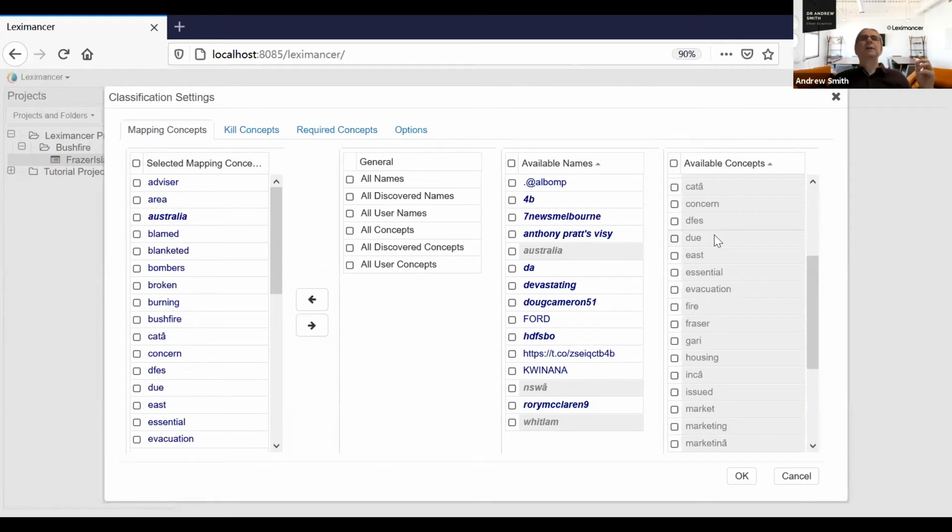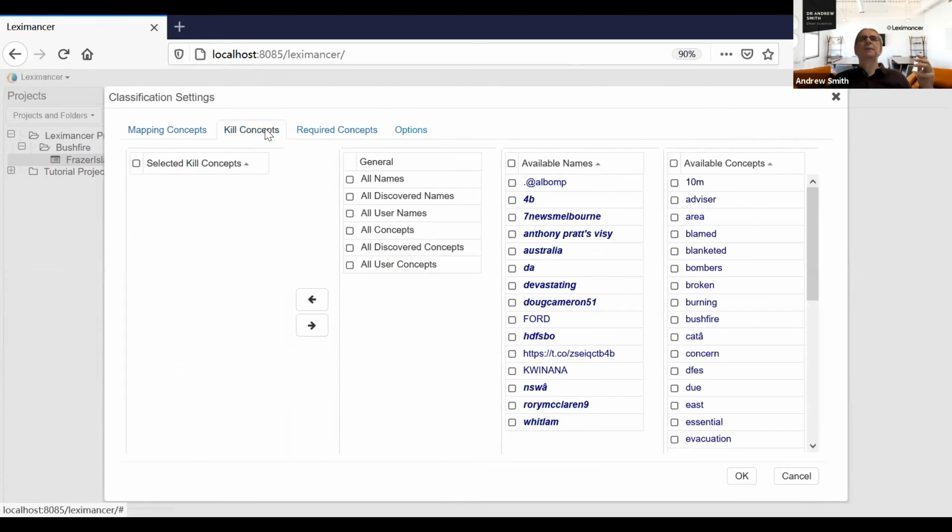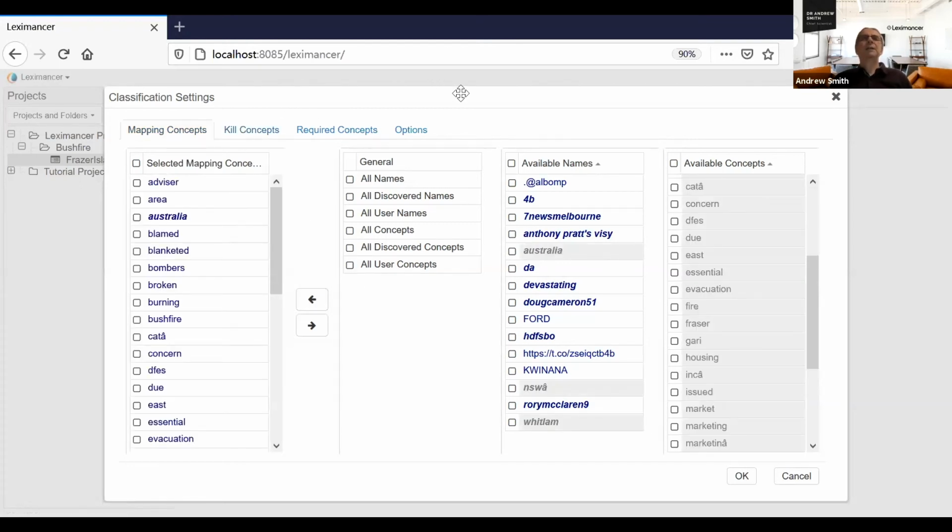Kill concepts, on the other hand, kill and required are very different. These are filters. Kill concepts are for filtering out whole text segments. So it's a subtle point, but it is meaningful.